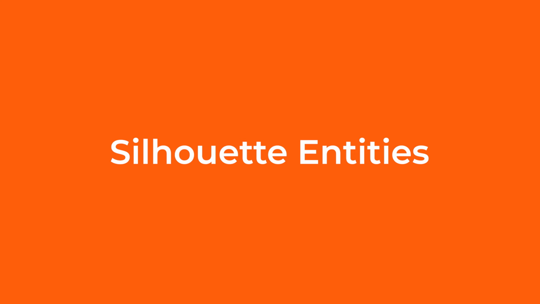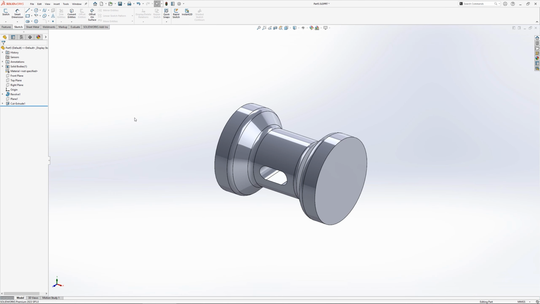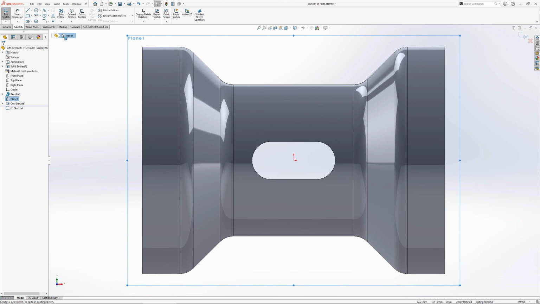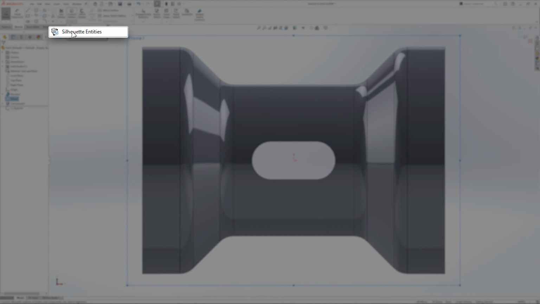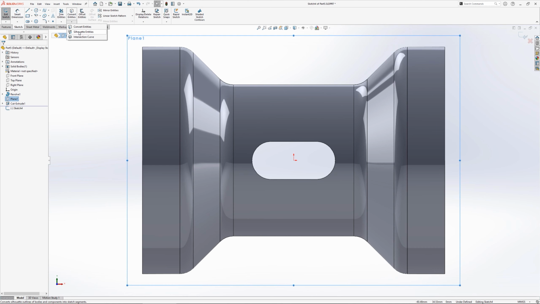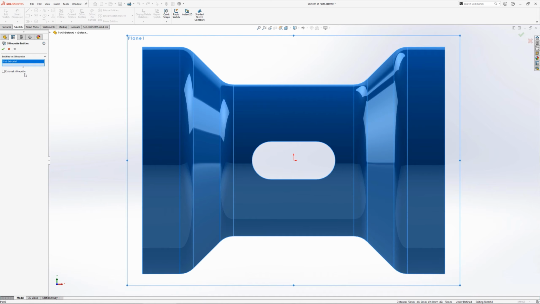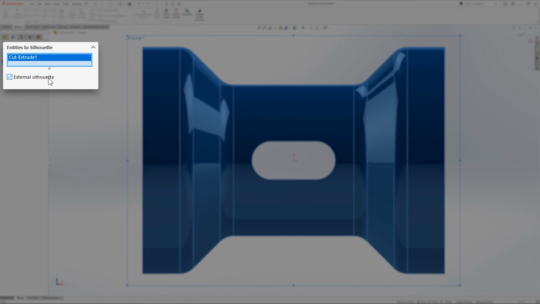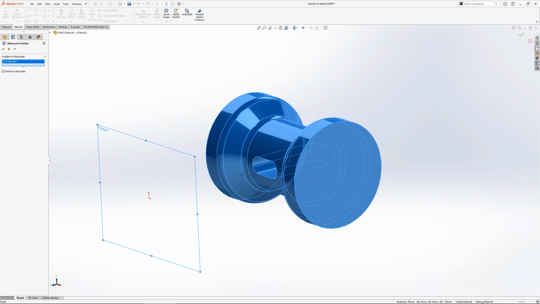Silhouette entities are a way of capturing sketch geometry based on the silhouette of an existing body. Take this revolved part as an example. To capture the external shape of the revolve into a new sketch, rather than manually sketching over the existing geometry, a new sketch can be created, silhouette entities selected, and the body chosen. If the external silhouette option is ticked, any internal silhouettes or edges will be excluded when the sketch is created.